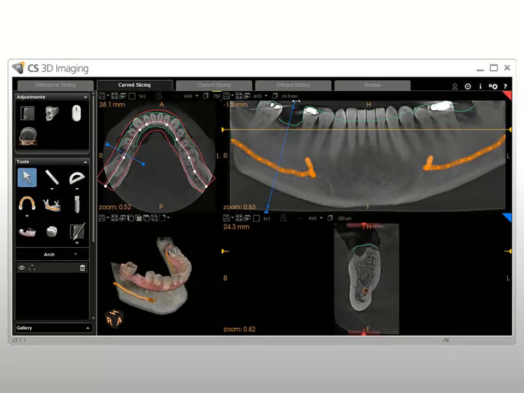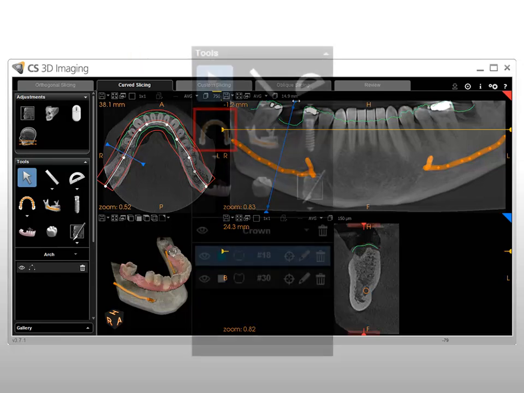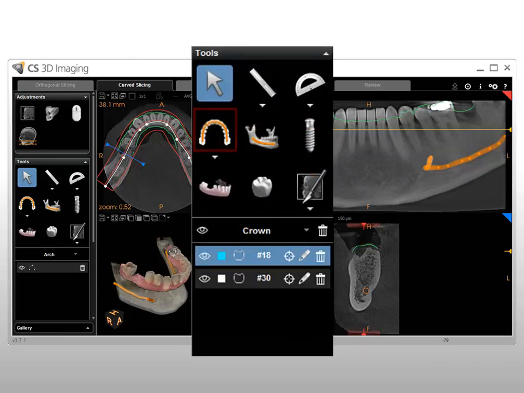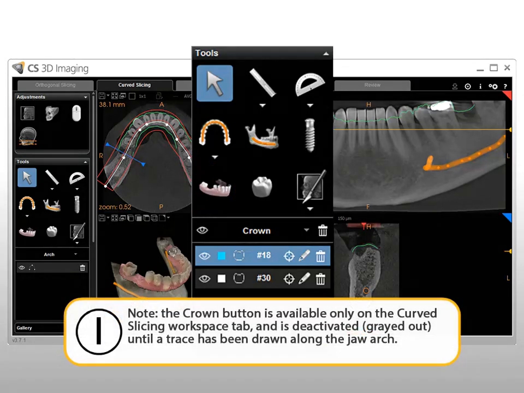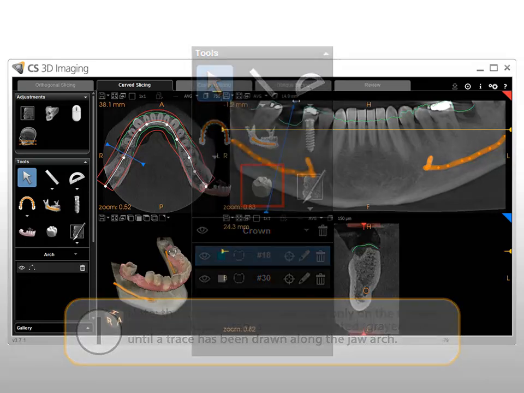Place a crown. To place a crown in the patient volume, on the Curve Slicing tab, draw a trace along the dental arch and align a model with the volume. Note, the Crown button is available only on the Curve Slicing Workspace tab and is deactivated until a trace has been drawn along the jaw arch.